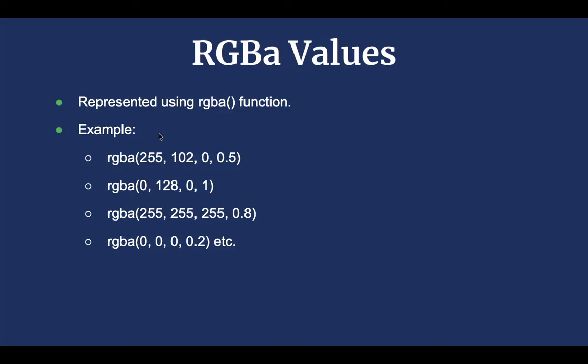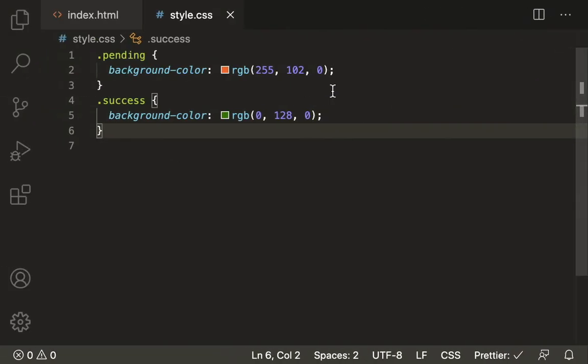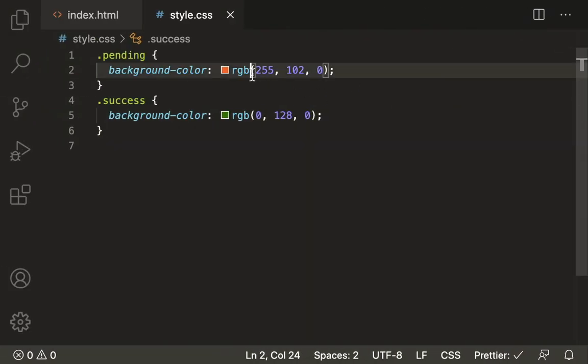Then we have RGBA values. The RGBA values are represented with the function RGBA. It's just that we are adding an alpha value to RGB colors. So now let's replace our RGB values with RGBA values.